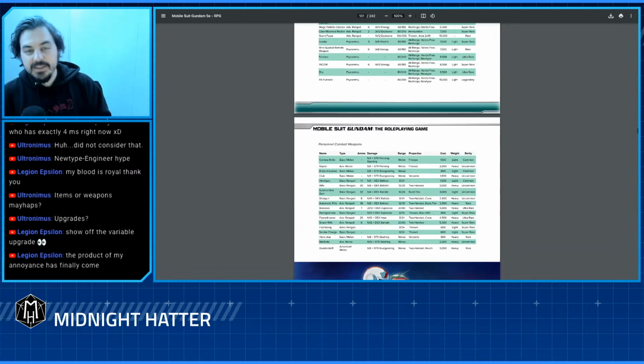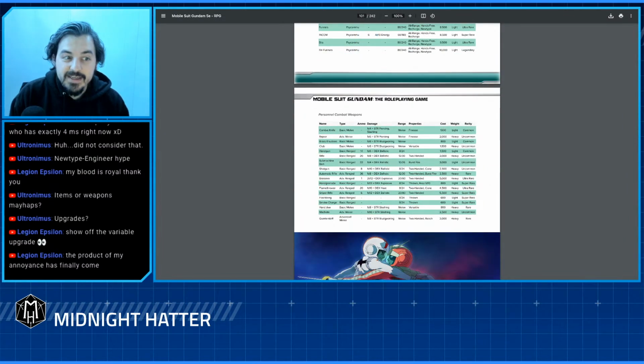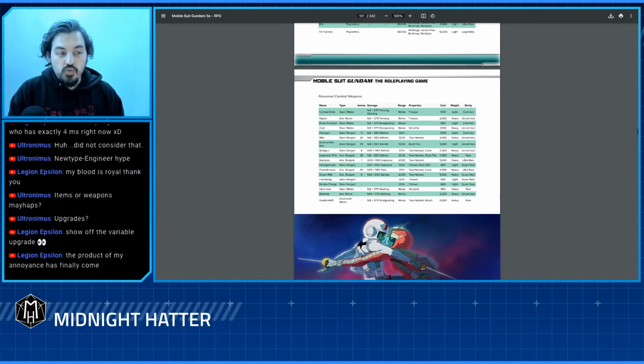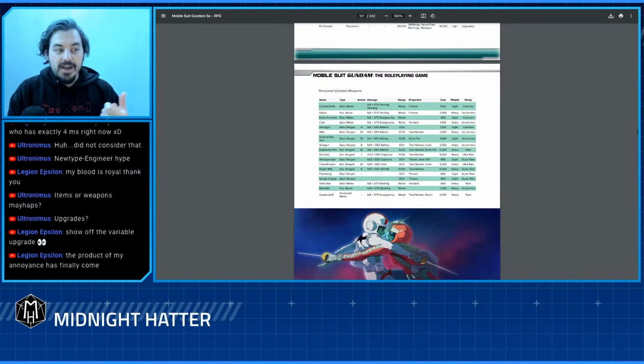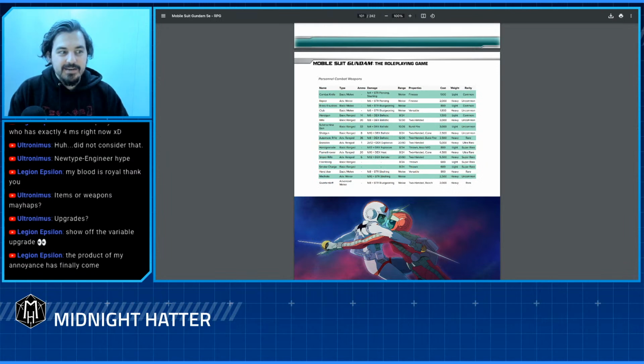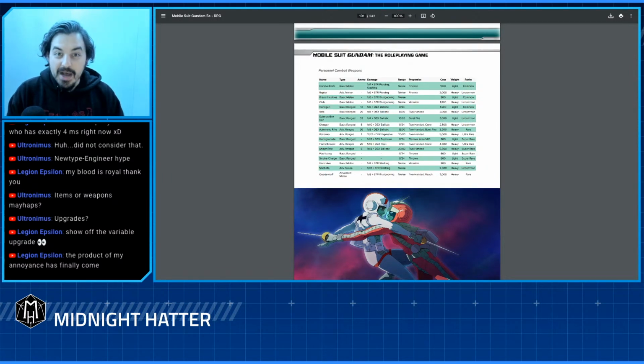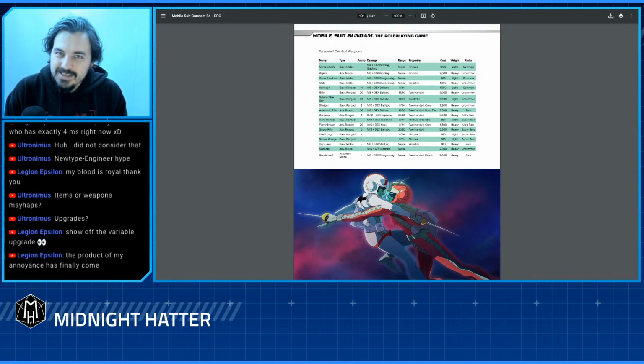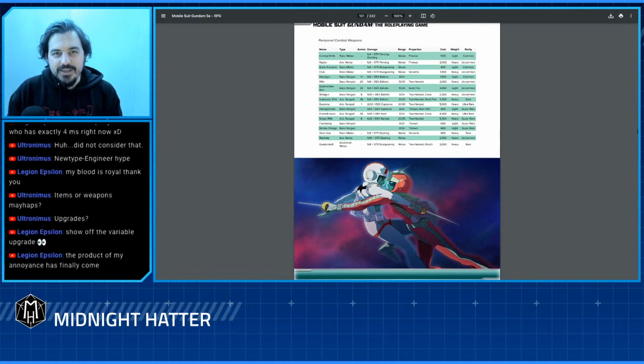Personnel combat weapons, like I mentioned, personnel combat is going to play a larger role in this version. You're going to have more weapons available to you instead of just like 4. You actually have like a body of weapons to choose from. They're not as exciting as some of the mobile suit weapons, but that's where your engineers and your new types come in to save the day with their psychic damage and acid damage and all that good stuff.